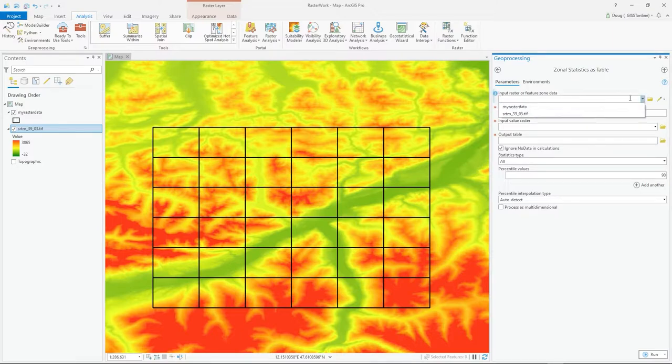The input feature data is my raster data, which is actually this grid. It's probably not the best naming convention there, but it's where a lot of the raster information is going to end up, because you see it says input raster or feature zone data. So my zones are effectively these squares. My unique reference I'm going to use here is this zone field. My input is the TIFF.